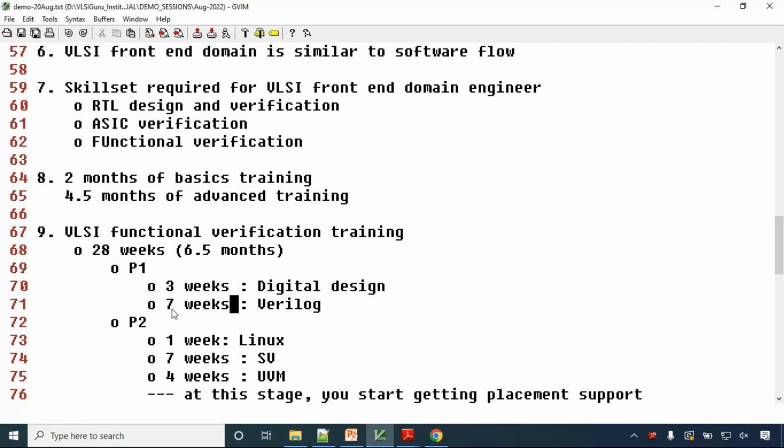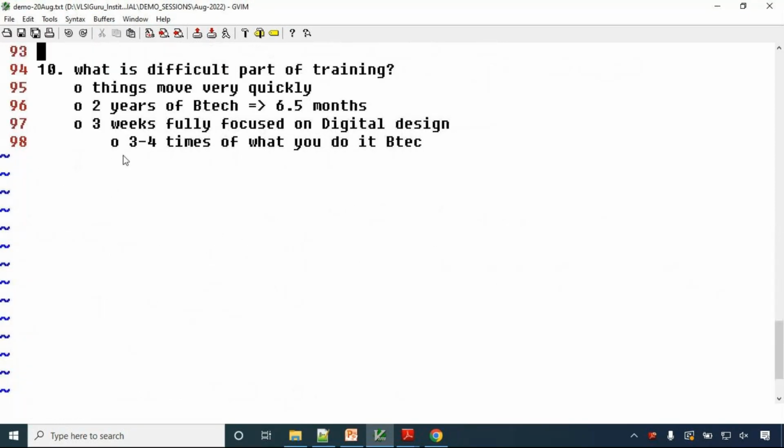Here, again, you will learn almost 3 to 4 times more than what you did in BTech. Definitely, when you go through the course, you'll understand what I mean by 3 to 4 times. You will learn 3 to 4 times more than what you did in BTech in a 7 weeks duration. But that 7 weeks is completely focused on Verilog only, no other topic. So the challenge is coping with the quick pace of the course.